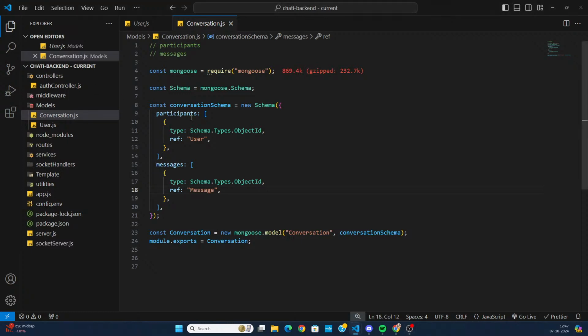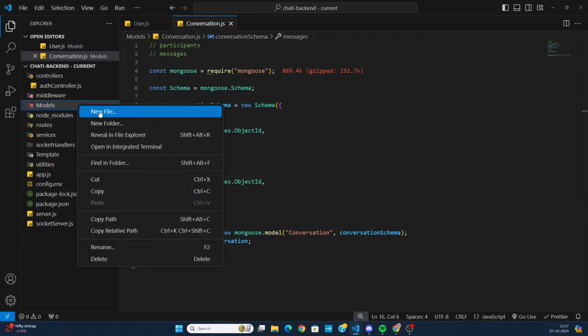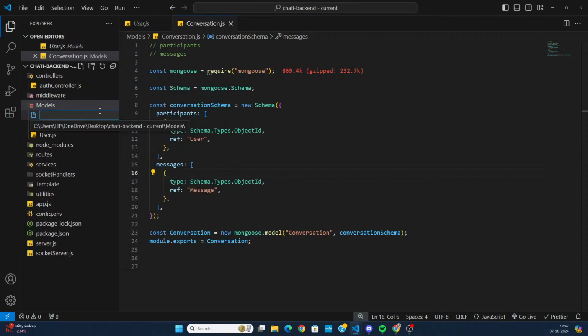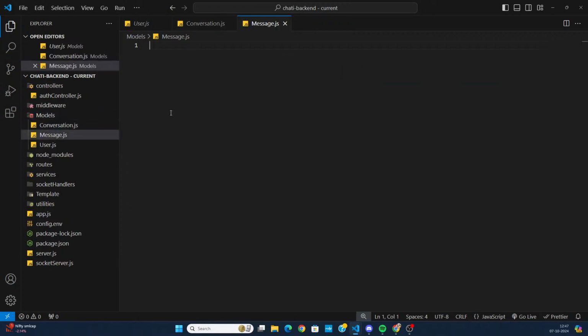So let's now continue with our backend code. After creating our conversation schema, the next thing I'm going to create is the message model. So let's write message.js. Now the pattern will be the same, only the fields are going to differ, and I'm also going to tell you about the requirements of message. That means what kind of structure we need in order to display all the messages.